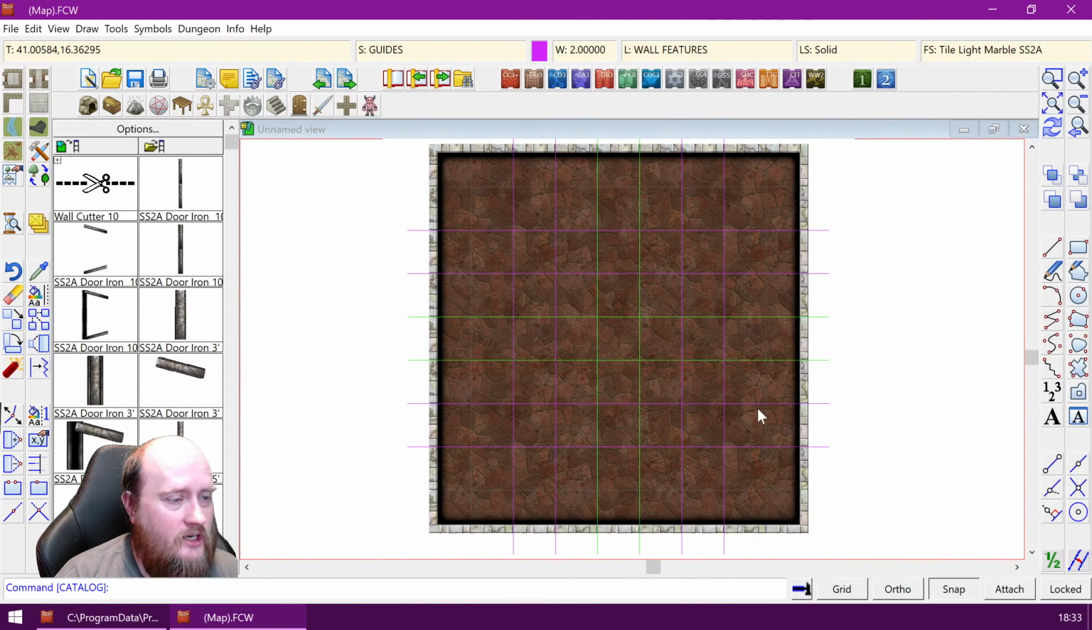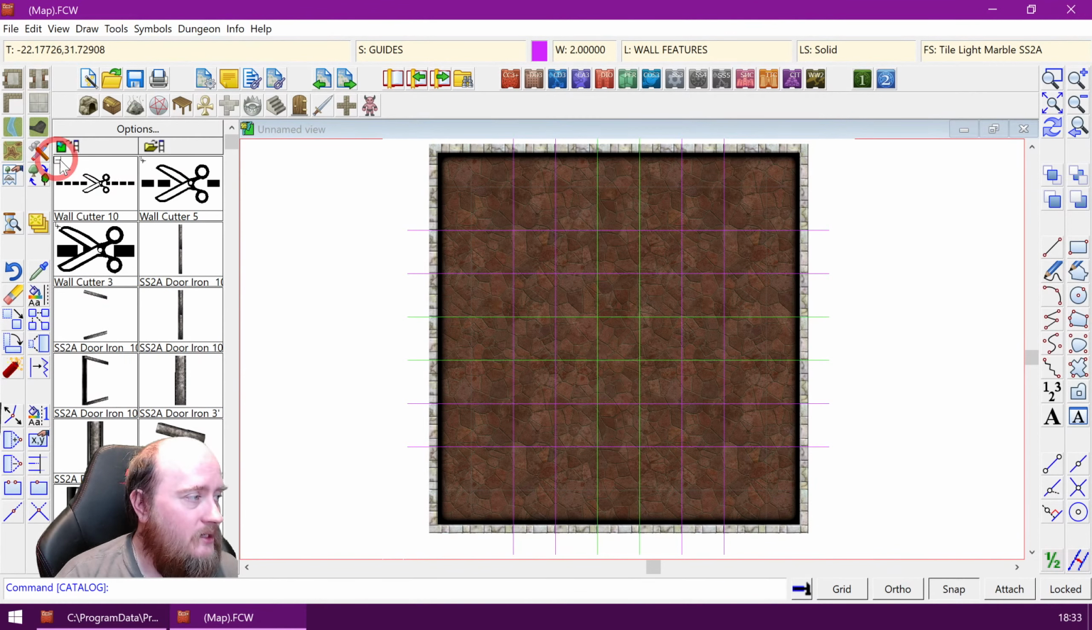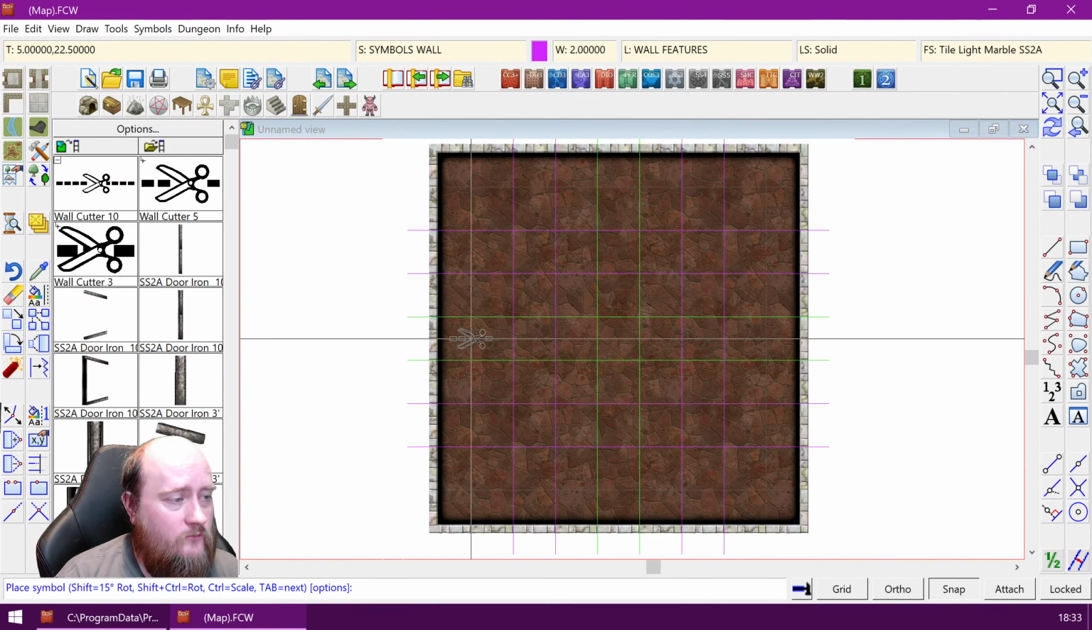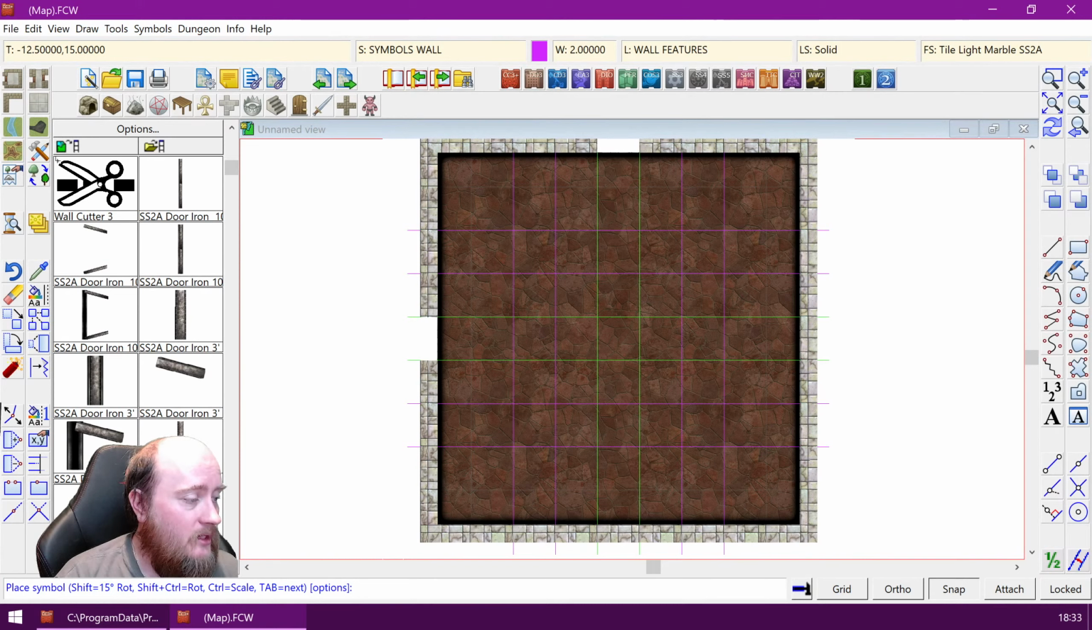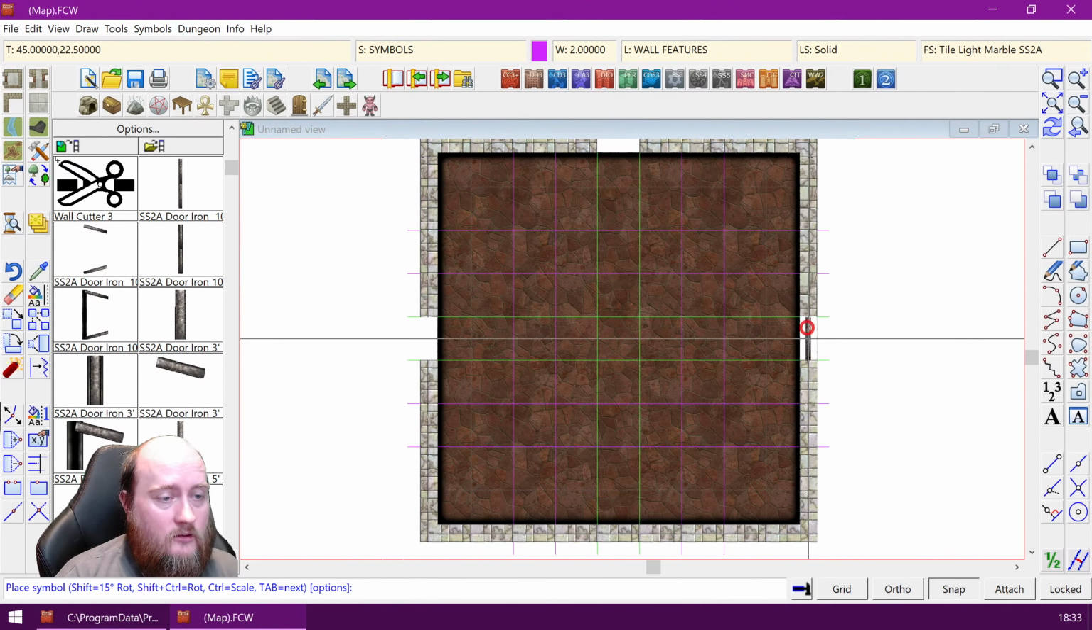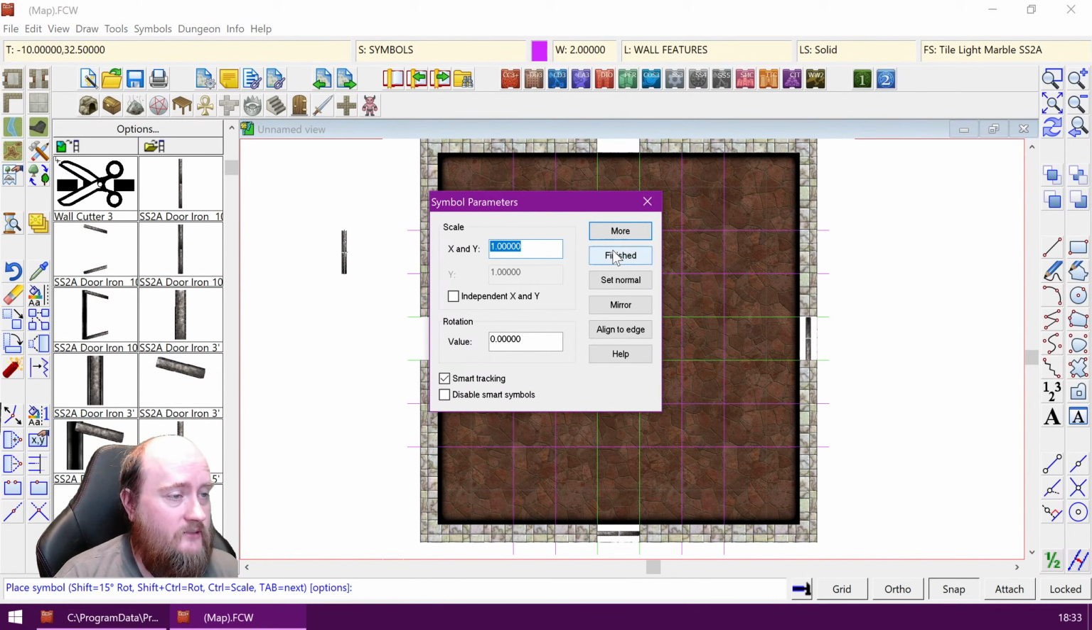And for this first one, I'm going to emulate basically what I did earlier. So I'm gonna cut some holes in the walls using the wall cutter tool, the 5-foot wall cutter tool. Notice the doors also cut walls automatically. So if I just want a hole like this, I can use the cutting tool. Or if I want doors, they cut the wall themselves.